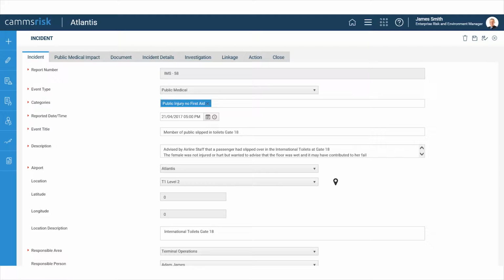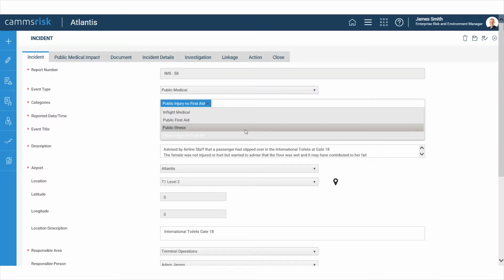So across the top, we've got, in this instance, a public medical document, incident details, investigation, linkage, action, and close. Those are all optional objects within a workflow. Our workflows do have the capacity for standard objects. Each tab is an object, and some of our standard objects include things like the investigation, linkage, action, close, documents, and then we have the ability to build custom objects from scratch as well. The incident details is a standard object. It has some standard fields, but then you can add as many custom fields as you'd like as well.